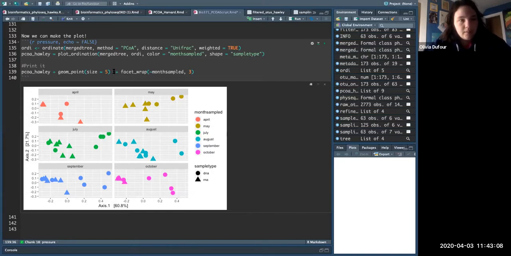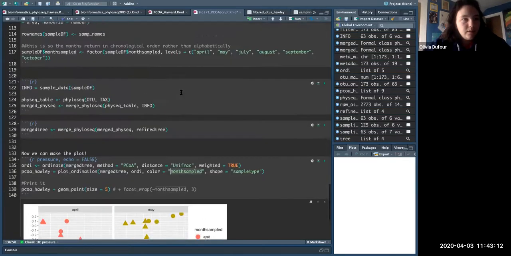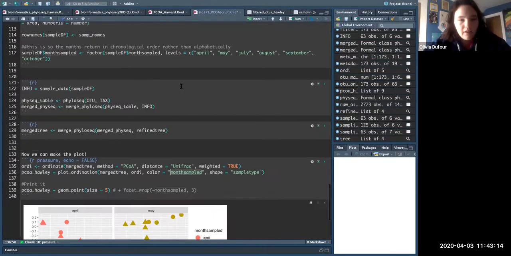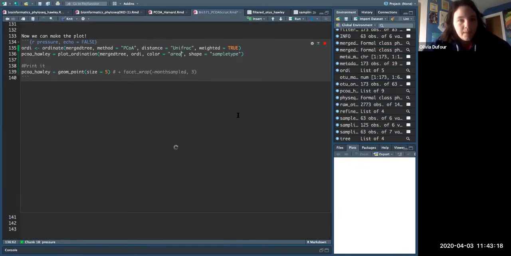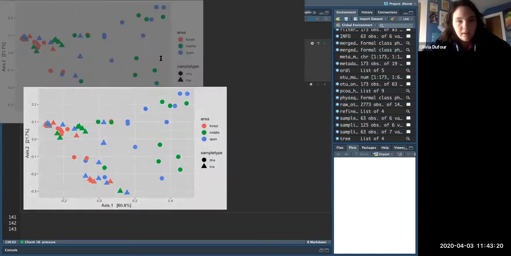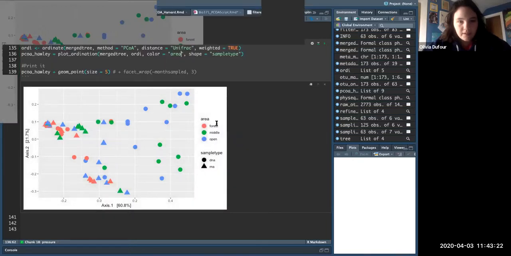And you can put in any variable. Let's say that I want to look at the area rather than the month sampled in the bog. Now the color is split up by whether it's in the forest, the middle, or the open bog. And so we can see that the forest is all concentrated right here, but the middle and the open bog are basically spread out across the whole graph. So you can play around.